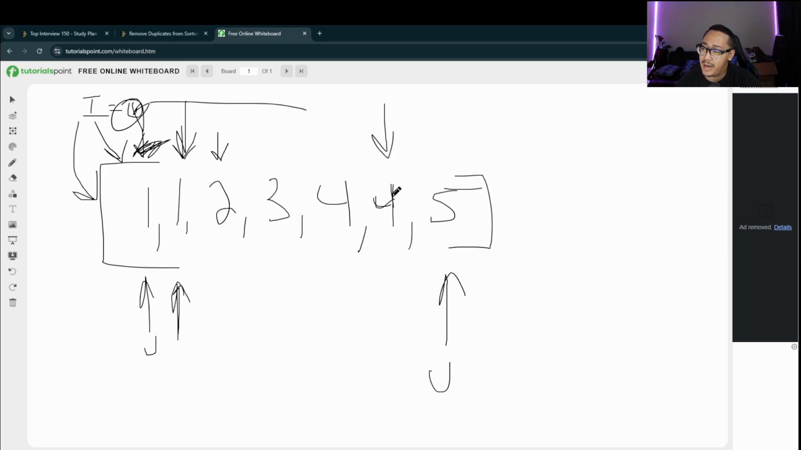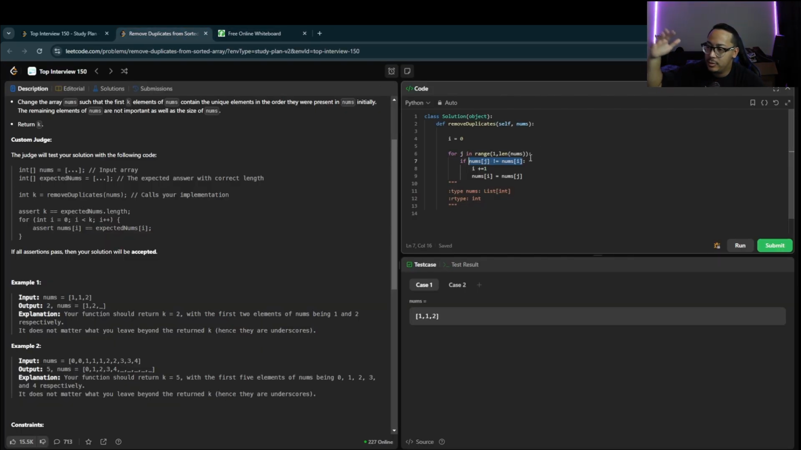So if these are unique, what do we want to do? We want to increment I. That means we want to move forward. Obviously, this doesn't make sense because we don't have another element here, but we want to go forward because they're unique. We don't need to do anything if they're unique. We need to move to find things that aren't unique so we can remove them. All right, that was a little bit of a cluster on my screen. But then, simple, we will just return I plus 1.